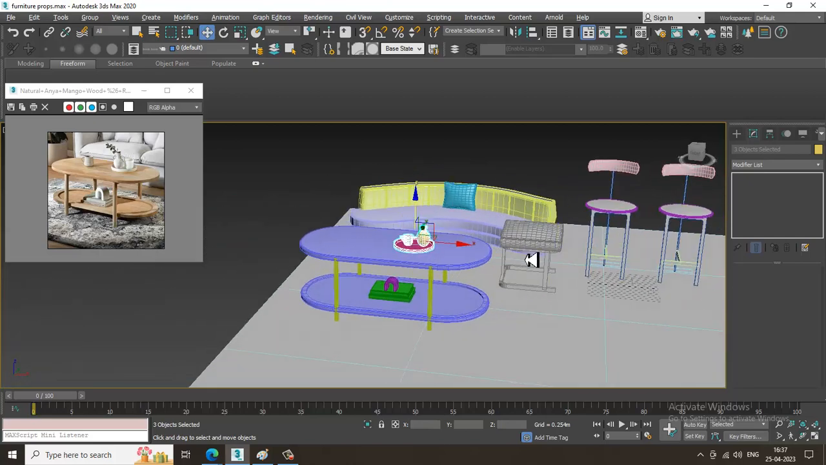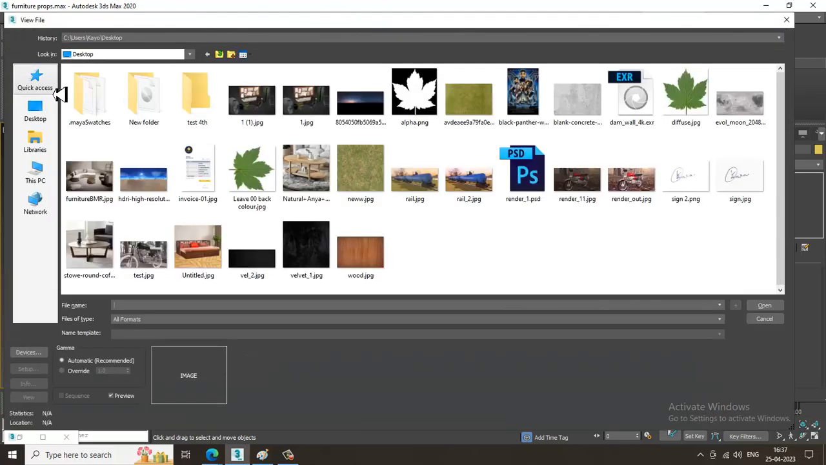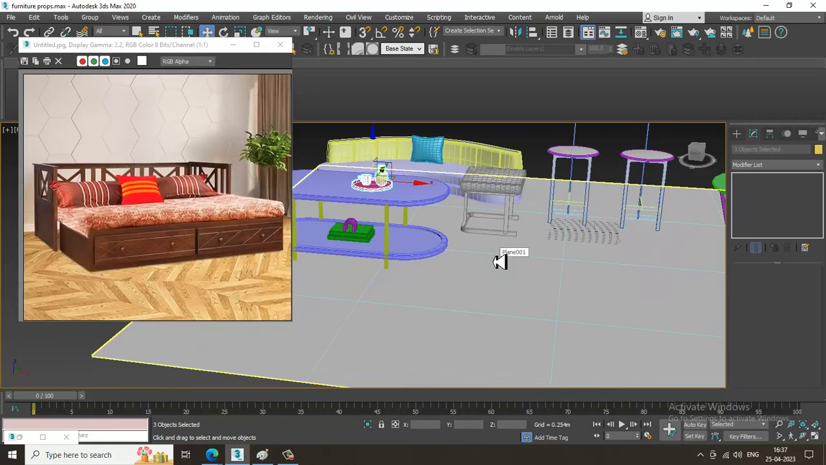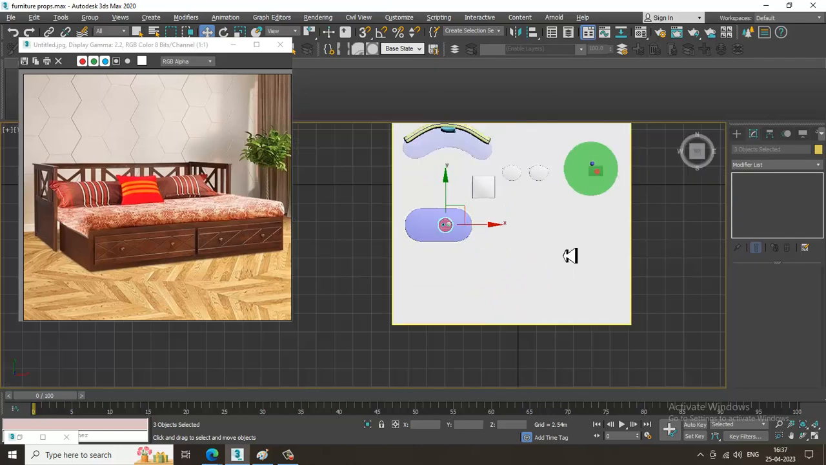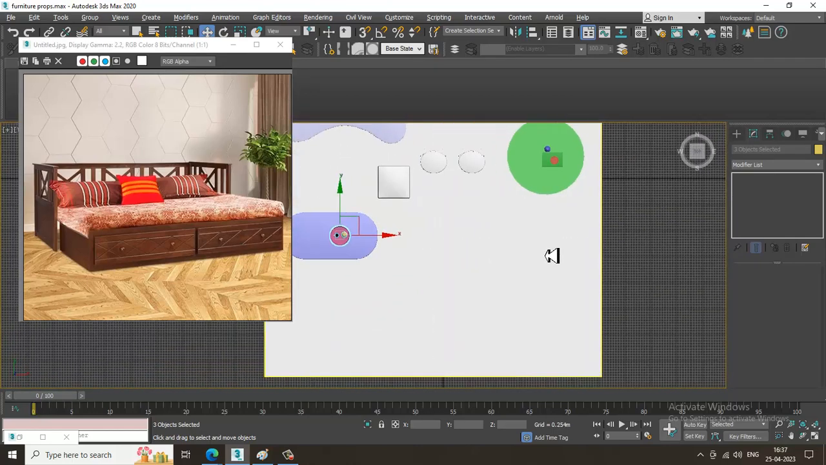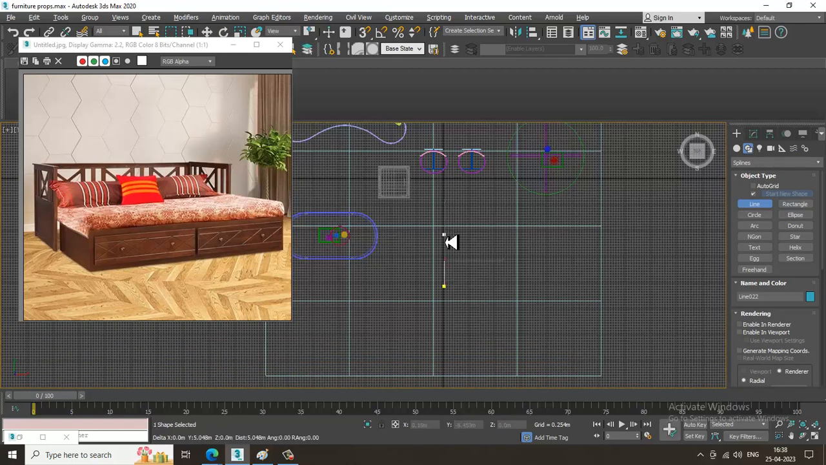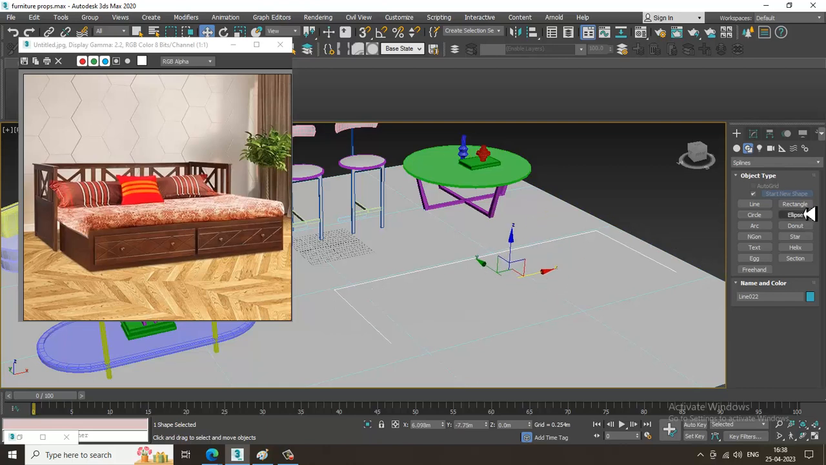Now let's again go into File, View Image File, and I have saved one more reference. Let's model this over here. It's very simple. Very first of all, let's go into the top view over here. Let's take a line. Take a line over here. Drag it till here. So we can create this sofa cum bed.